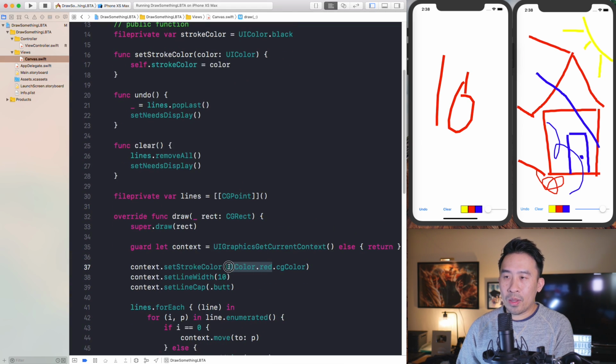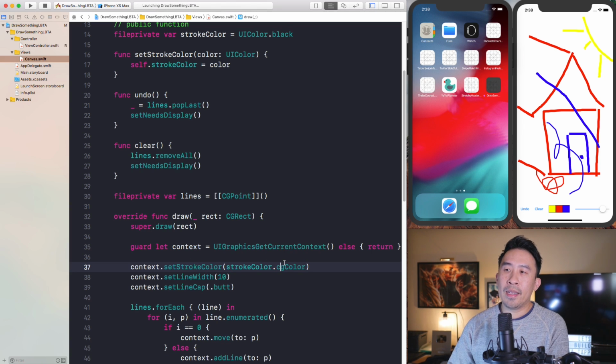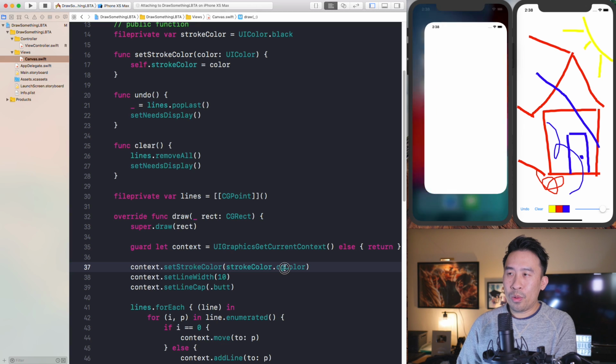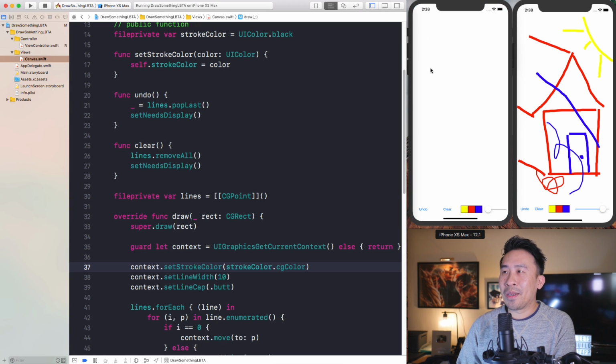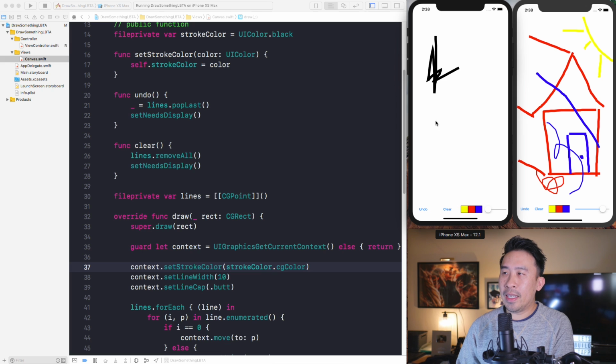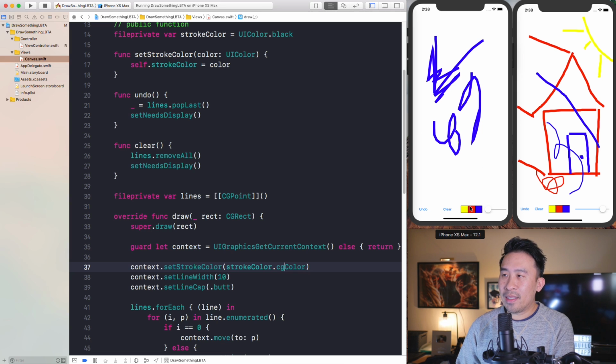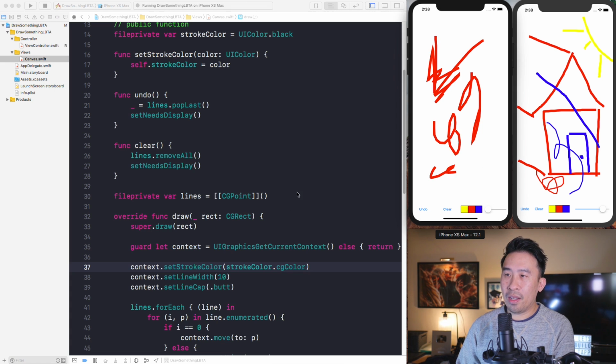So red is going to be replaced with our stroke color. You still have to call cgColor on it, but that's not too big of a problem, right? We're going to run this again, and by default, it should be black like that. And if you hit the yellow, you'll get the yellow. You get the red, you'll get that. You get the blue, you get that. Now you can see that as I change the color, all the lines previous also change.